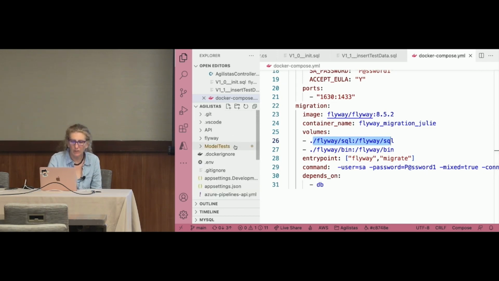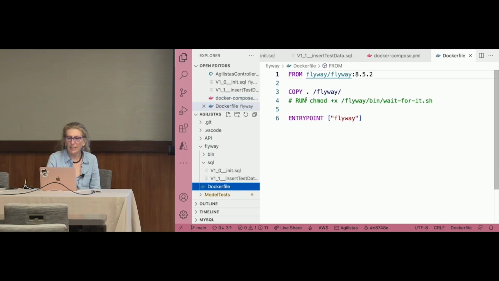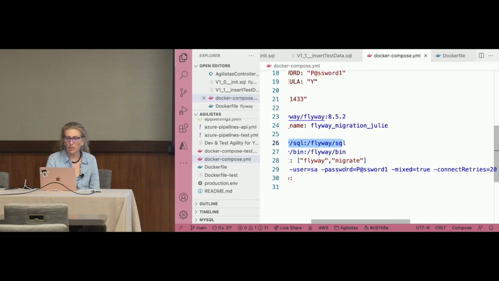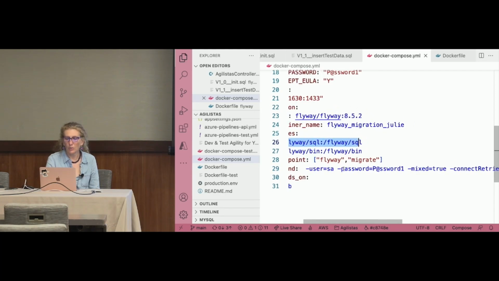It knows how because I have a Dockerfile here, and it copies everything from my Flyway folder into there. So it knows what it's going to be doing with the SQL scripts. The entry point is saying run the flyway migrate command. And then in addition, I'm feeding the connection information to the command, so to get to the server, right? So there's SA, there's the same password I defined before.